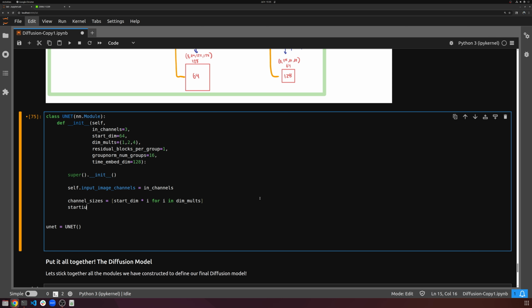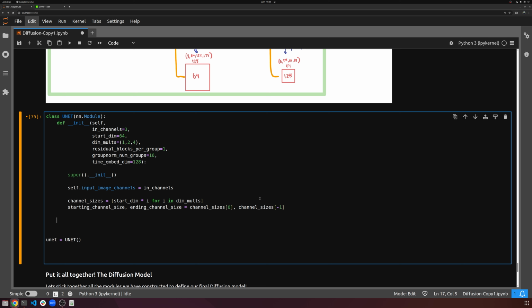And then let's just store some information. Starting channel size, ending channel size is going to be our channel sizes 0 and channel sizes -1, just like that. And so let's go ahead, like I mentioned, we have to create a config. The way I like to do it is to create a config where we can keep track of everything, and then using that config, we can build our actual convolutions. So config's up first. Let's do the config for the encoder. So self.encoder config.